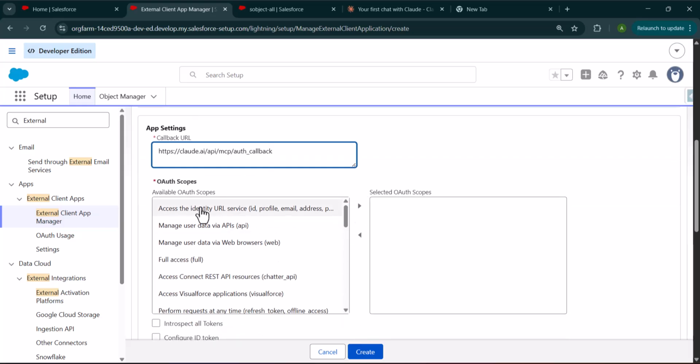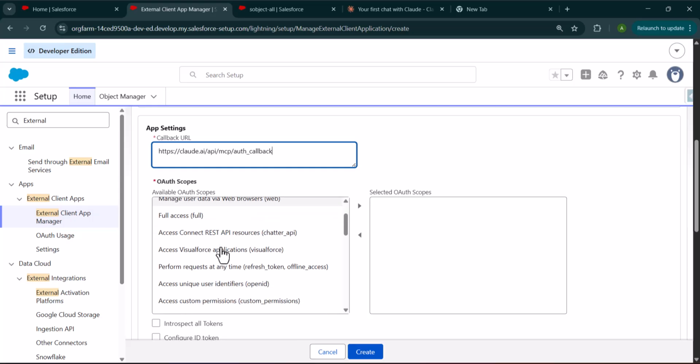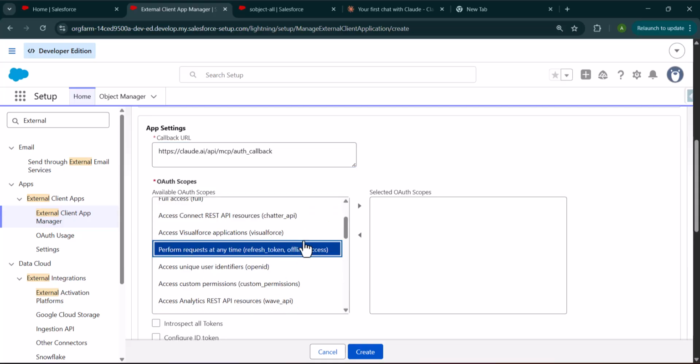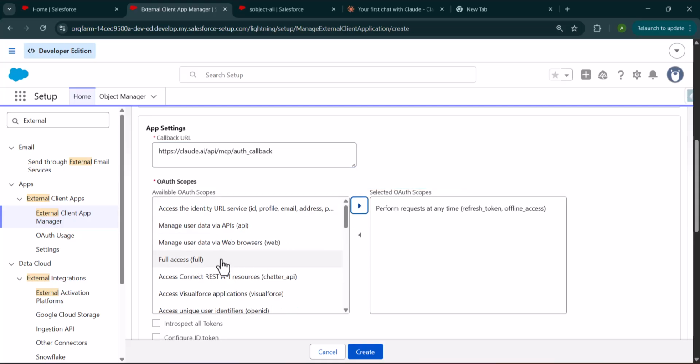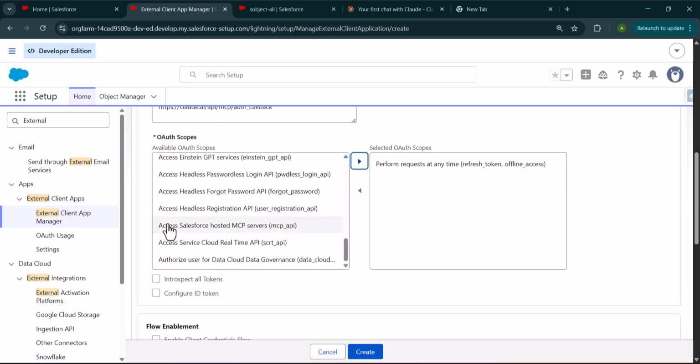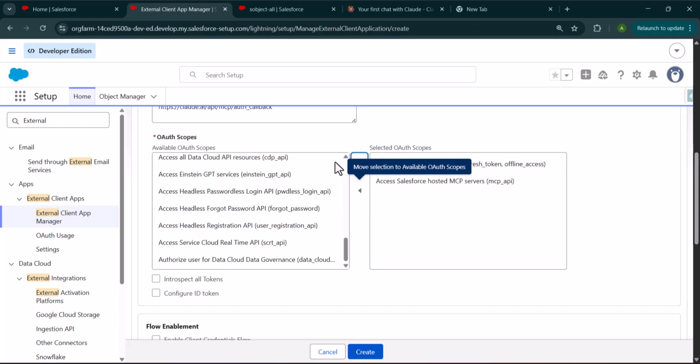After that, here we have the OAuth scopes. So here we need to select Manage user data via APIs, the platform request. So let me search for it first. So this is the platform request. Select this one. And after that, the other one we need to give access is Access Salesforce hosted MCP servers. We need to select these two OAuth scopes and then scroll down.